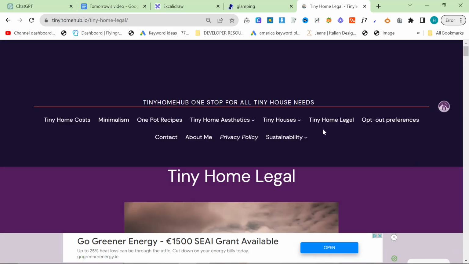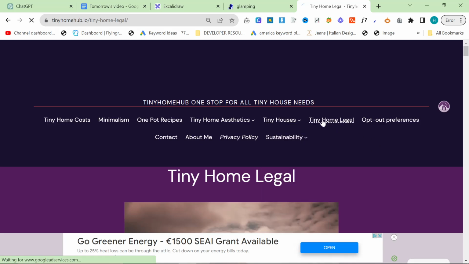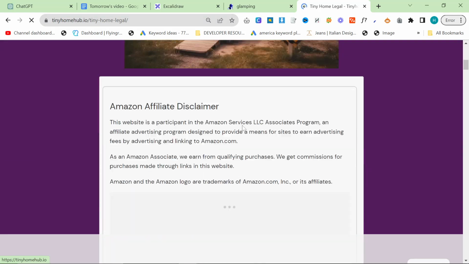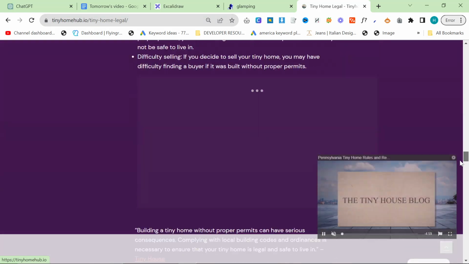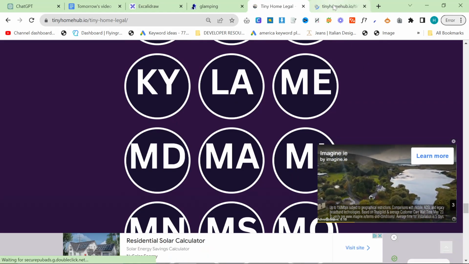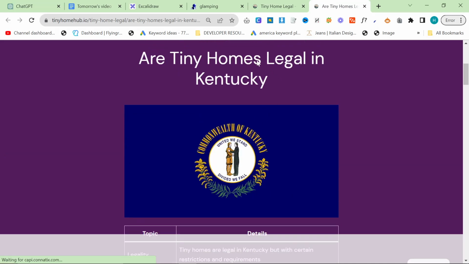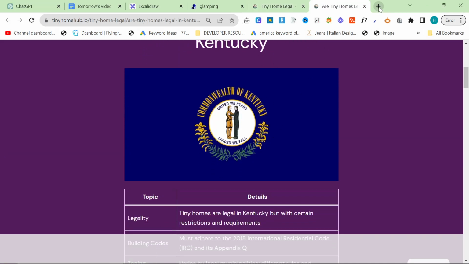So another way to do this, instead of having them all in your header, is you have the pillar page like this, which is Tiny Home Hub Legal, and then at the bottom or whatever, you have a graphic like this, and then for each of the states of America, I actually created a page, and I'm going to show you how I created these pages now.